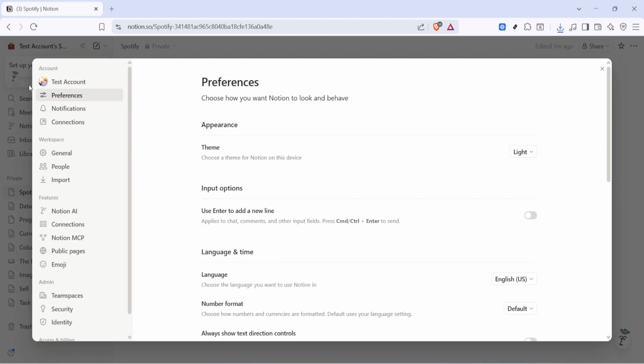This opens your Notion settings panel for the current account and workspace. If you work in multiple workspaces, double check the workspace name at the top so you don't set up the connection in the wrong place. If you don't see certain options here, you may need the appropriate permissions from a workspace admin.